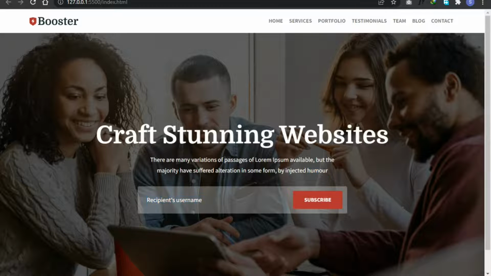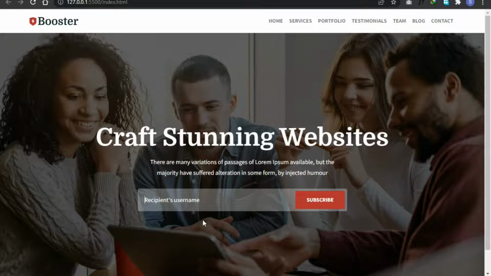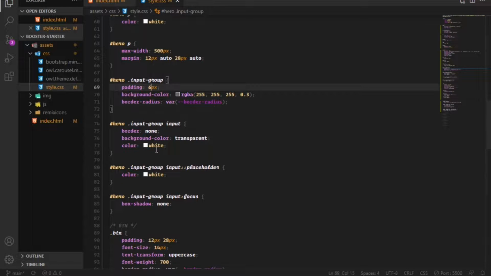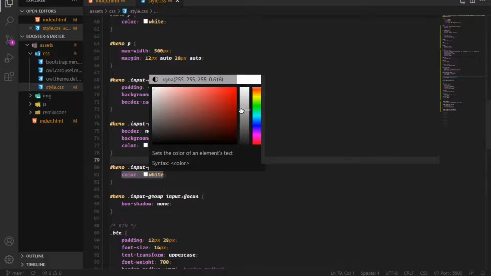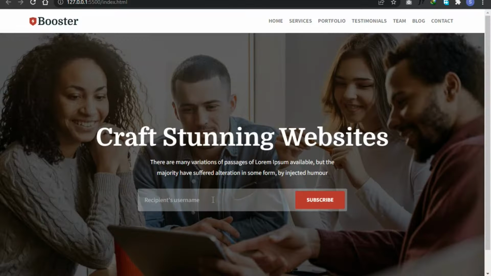And I'm going to reduce the padding. So the padding should be like 6 pixel. Yeah, 6 pixel is looking fine. And I'm going to change this placeholder color. Before doing that, I'm going to reduce the opacity for the placeholder to something like 0.5. Okay, nice.